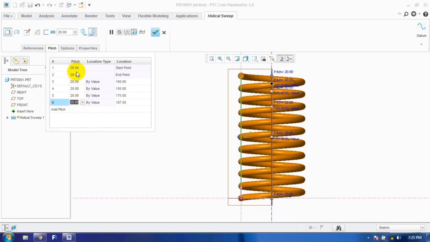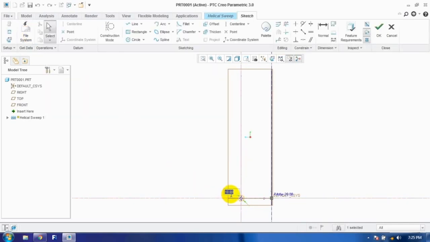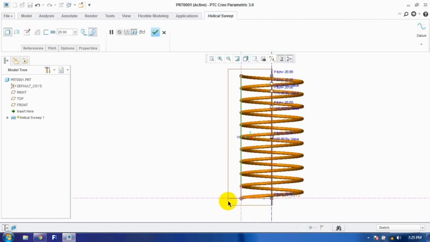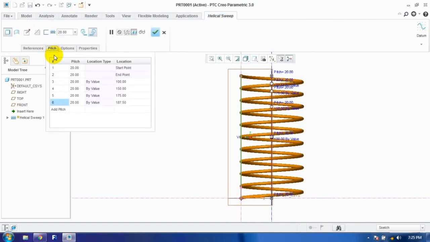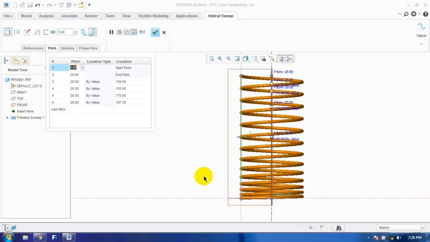Now, all the pitch values are the same. That is 20, 20, 20, 20. At the starting point here, it will be 20. So in order to see clearly, I'm going to edit the sketch, which is created before, which is 10. So I'm going to provide it is 5 only. So you can see small gap, large gap will come like this. In pitch values, the start pitch value, I'm going to provide 5. So here you can see the changing of the pitch, which is increasing.